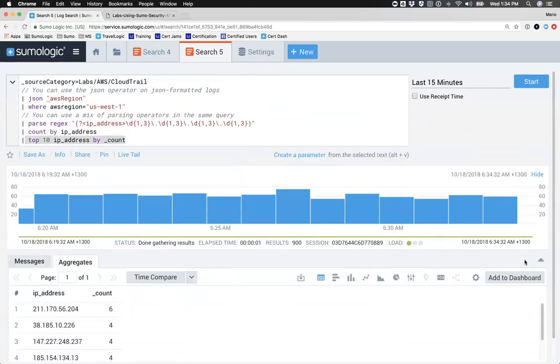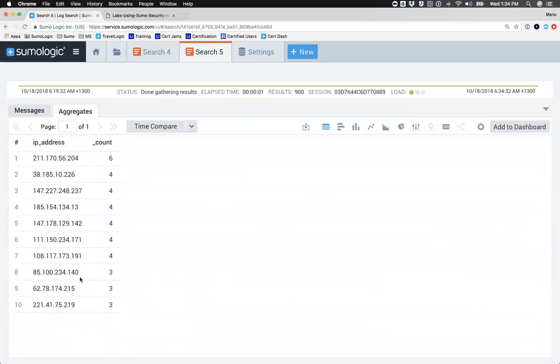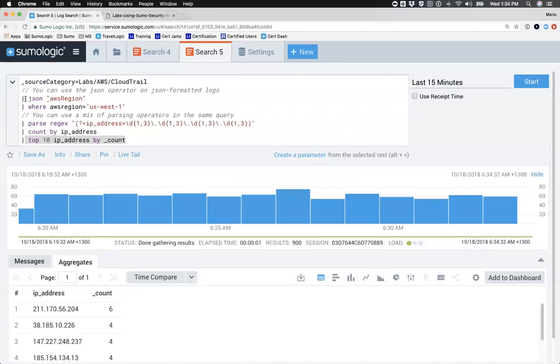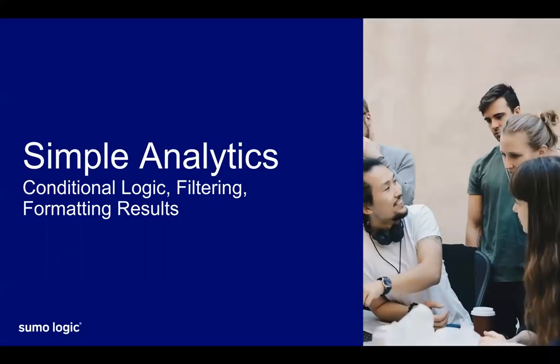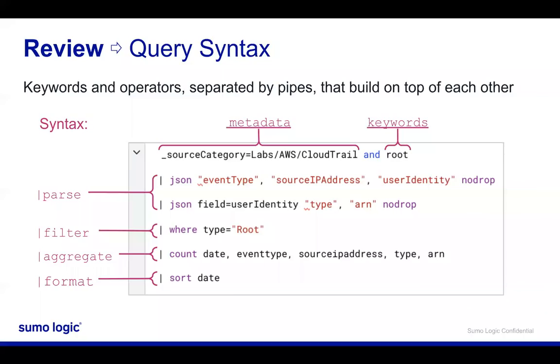And there you go. These results are showing me the top 10 IP addresses from the AWS region. And I achieved that by doing some parsing, doing additional parsing, filtering out the messages that I had, doing some aggregation, and eventually doing some formatting of the data that I wanted to display. Any questions? Make sense? Good. So again, these labs are available for you to try, and they walk you in detail through what the lab is doing. So let's talk a little bit about simple analytics.